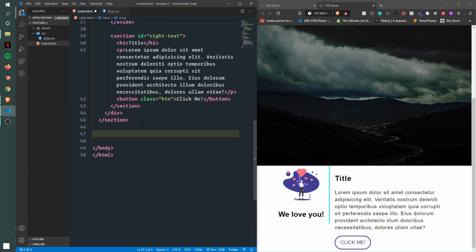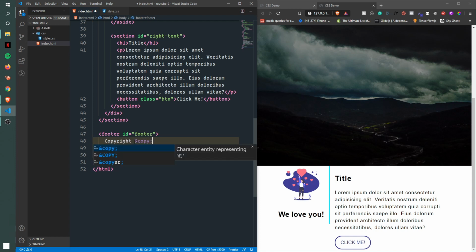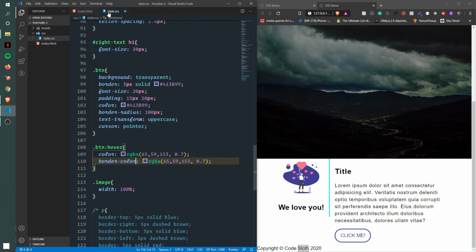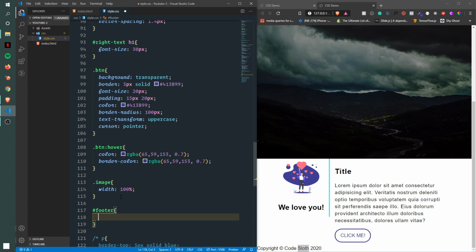Now let's add the footer to our website. So let's add footer and give it an ID of footer, and we'll have the text, standard text, copyright, and then the copy symbol, and we'll use the entity that brings the copy symbol, by the way. There's loads of them, and I'll keep the link in the description for all of them. And yeah, we'll style it now.